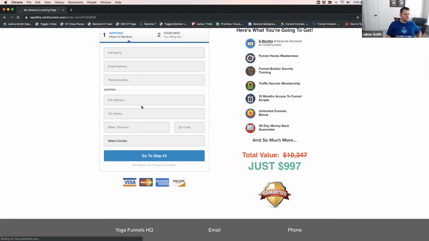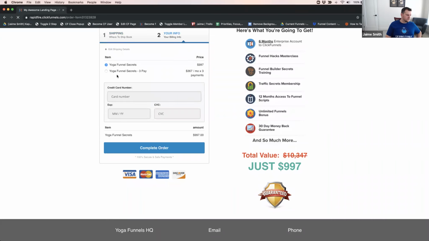So sometimes it takes a little bit for the cache to clear. And so let's go to step 2 and now it's gone. Okay, so now we're just buying the $997 product. And again, we can paste in our test credit card number.